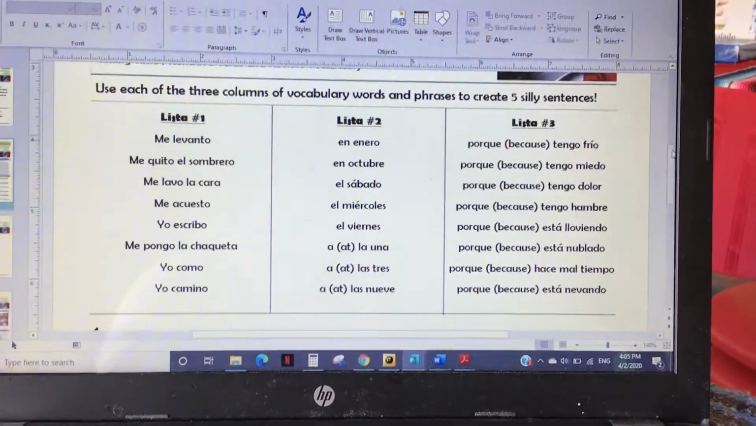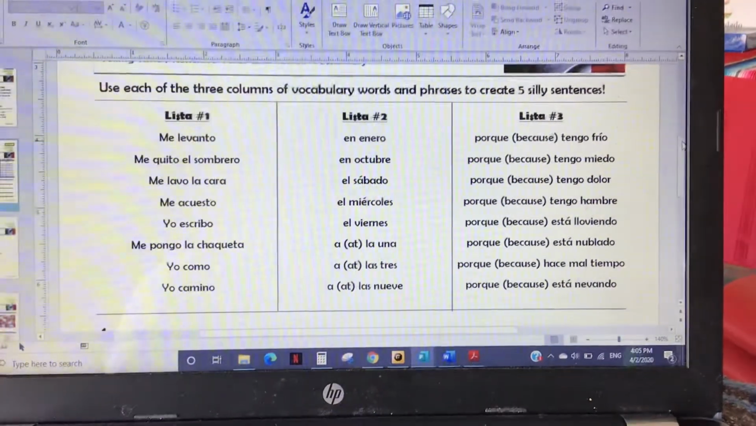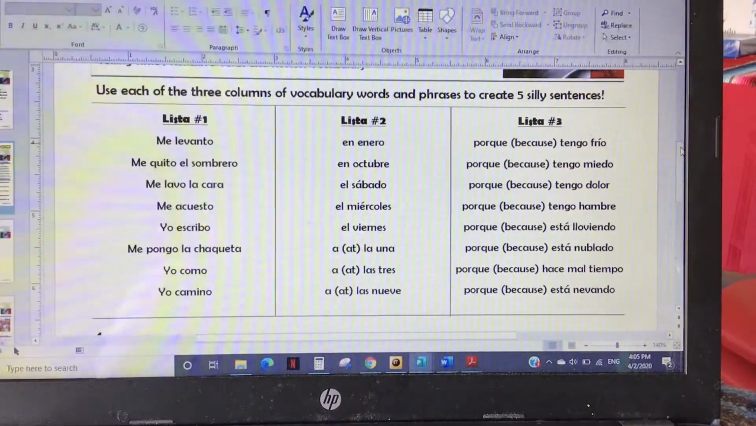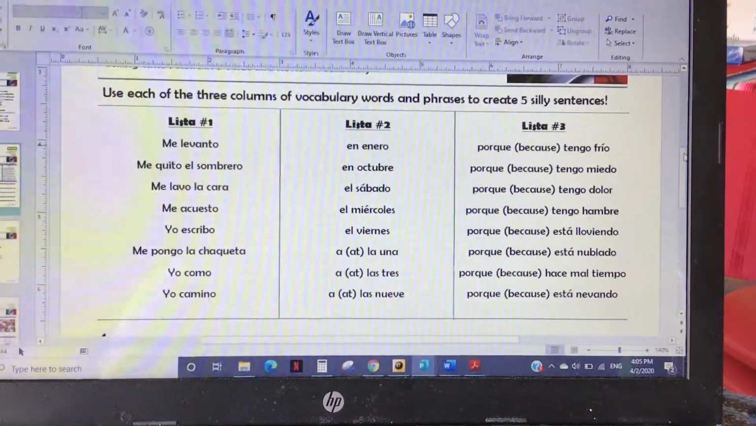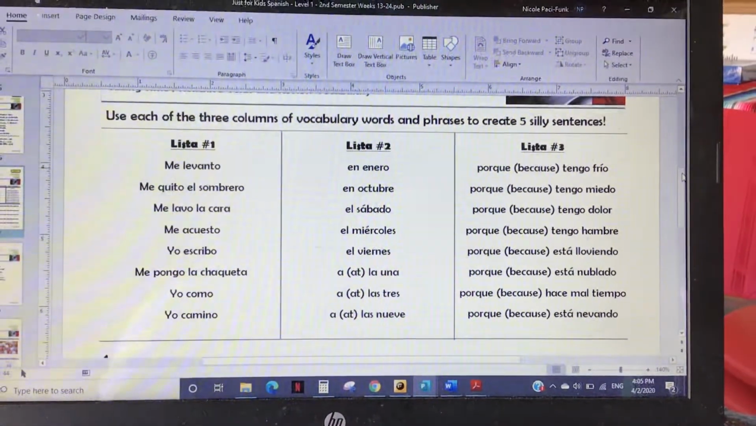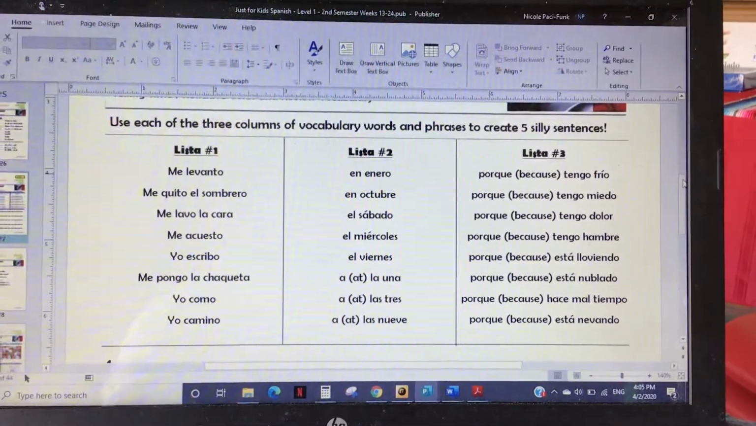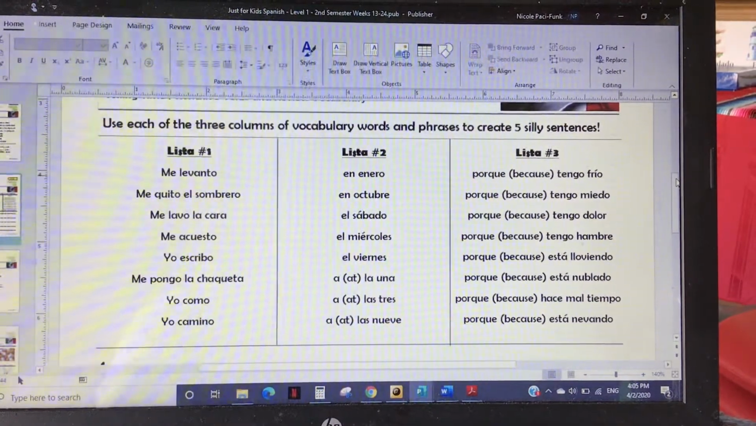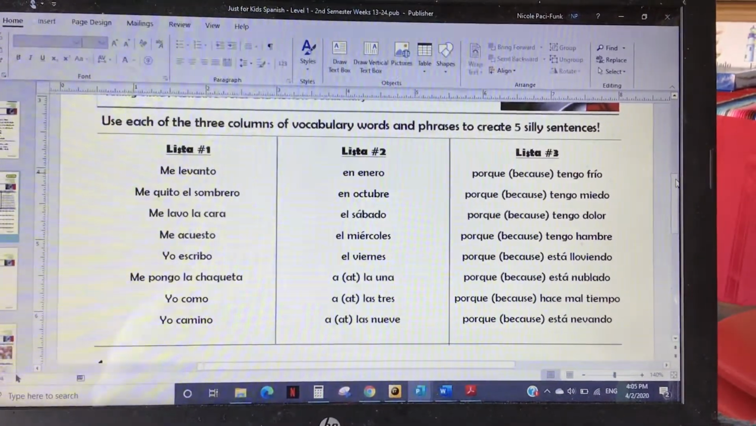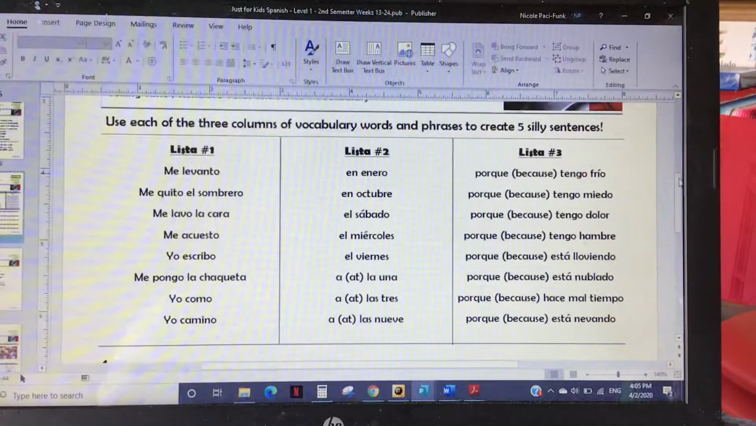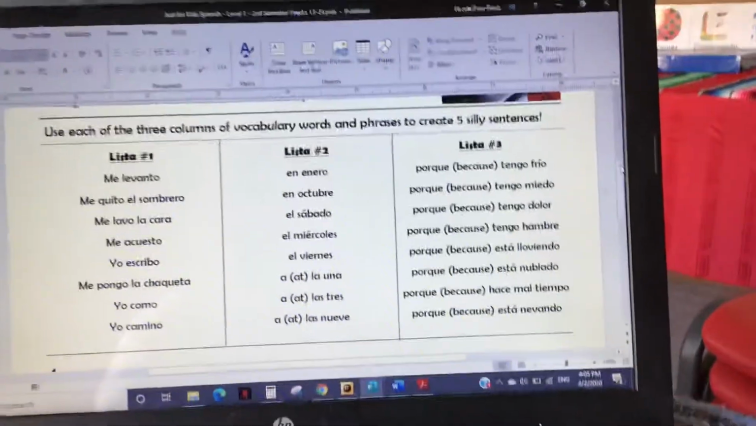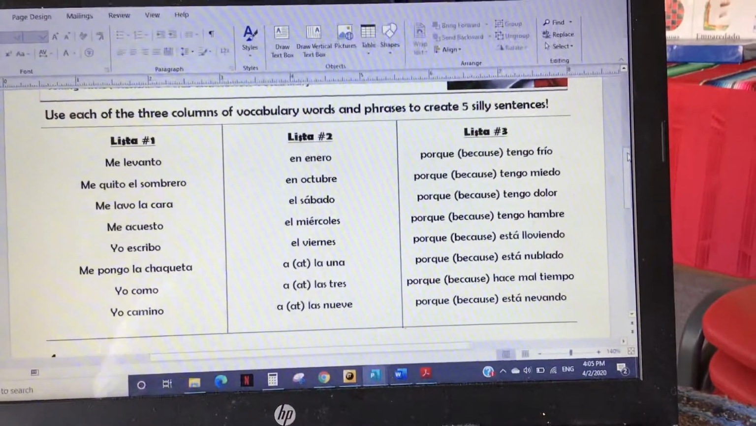Okay, so what you're going to do is pick something from the first list. We have me levanto, me quito el sombrero, me lavo la cara, me acuesto, yo escribo, me pongo la chaqueta, yo como, yo camino, all from your vocab list. In the middle, our section 2, we have a couple of months, en enero and octubre, a couple of days, el sábado, miércoles, viernes, and some times, a la una, a las tres, a las nueve. And then we have a reason. The word porque means because.